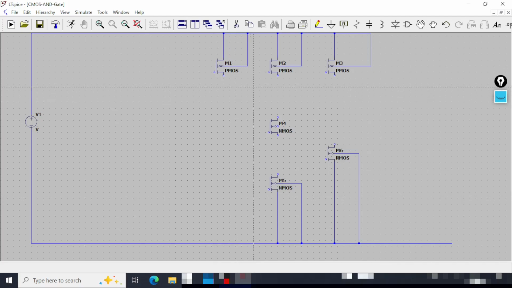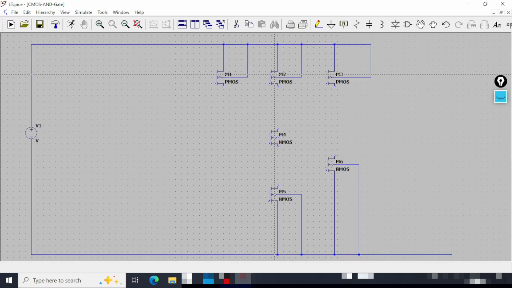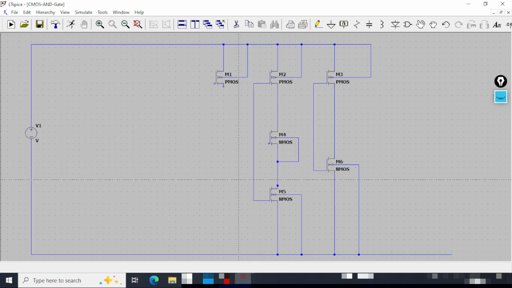Now I will do the interconnection. First let me connect these points. These two are connected, these two are connected, then these two are connected, these two are connected. These two are connected. For this NMOS, the substrate will be connected to this interconnected point. From this NMOS, I'll bring a line up to this point.